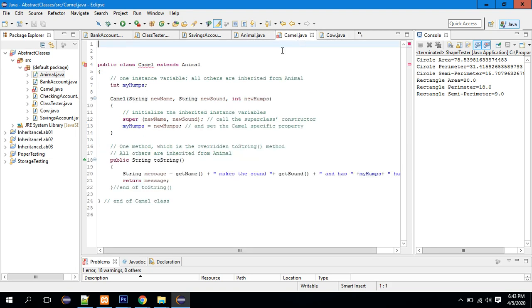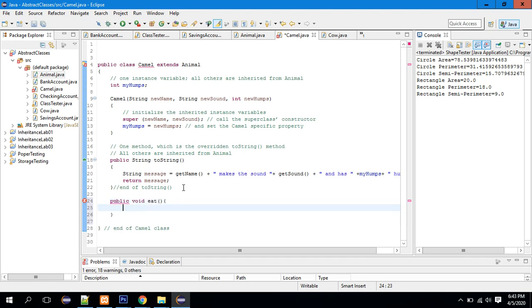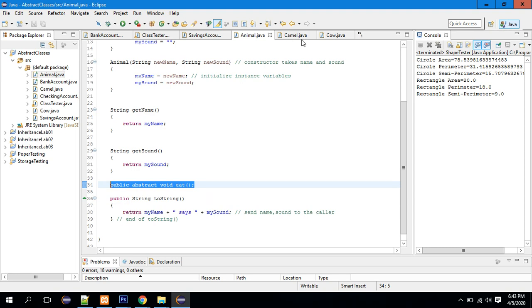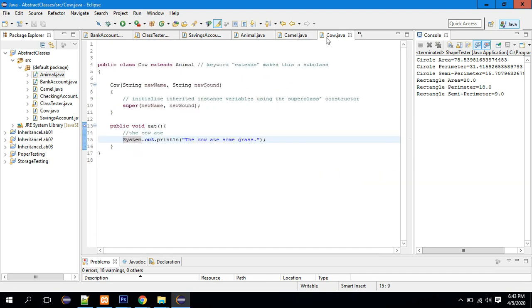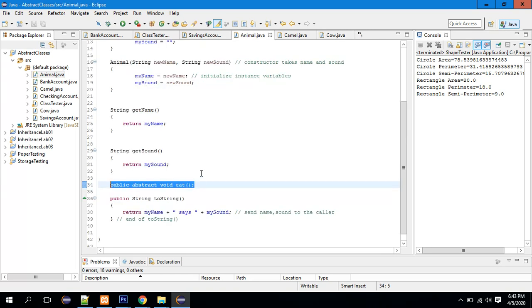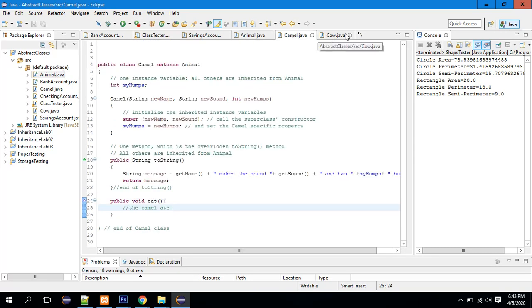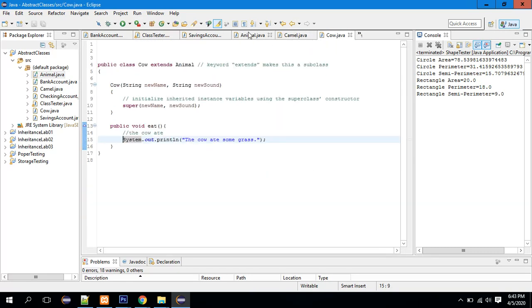So the same thing's going to be true in Camel. I'm going to have to come down here and write public void eat and just say camel ate. Doesn't matter what it ate, but I've implemented it. And so now at this point, everything's okay. So I guess the question becomes, why bother? Why make this abstract method eat if I'm going to just have to implement it inside Camel and Cow anyway?